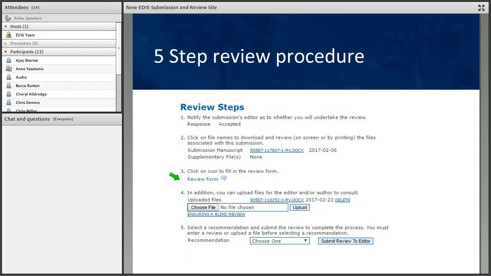Then you move to step 3. Click the review form icon to record your review. You may return to this form and save comments repeatedly until your review is complete. When you have finished your review, select Done.